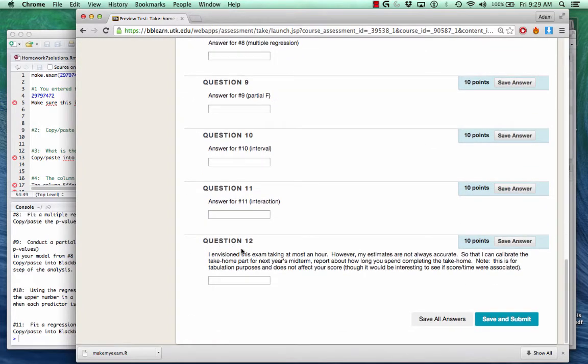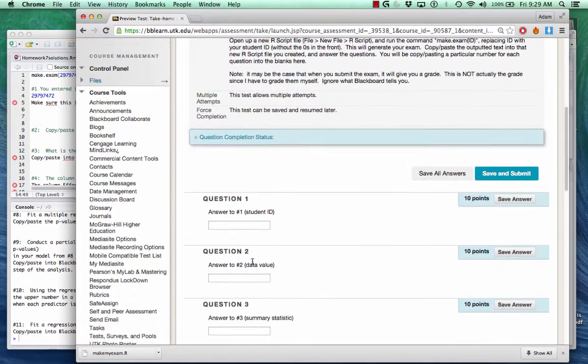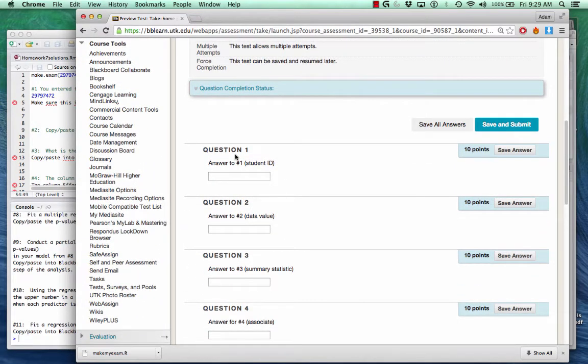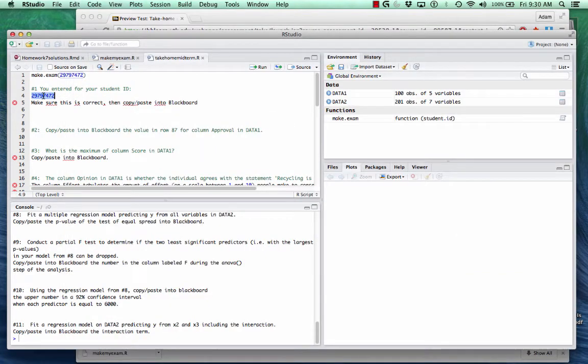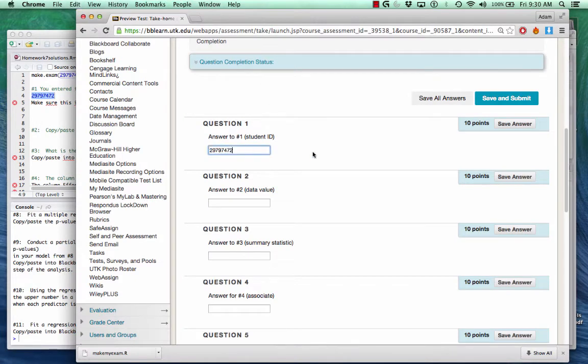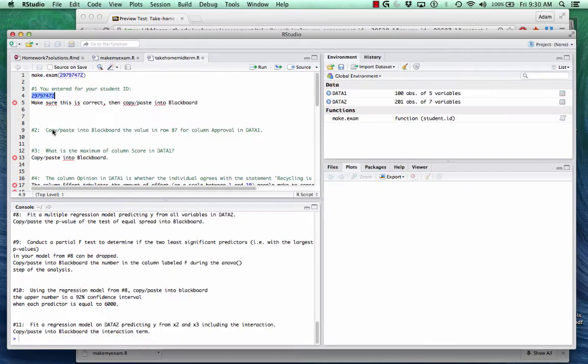Finally, question 12 is asking you to report back to me about how much time you took on this exam in case my estimated time seemed to be off. I need to know that information for next year. So you will copy and paste whatever your answers are when you run your R commands into Blackboard. In this case, I'm going to copy the student ID for which the exam has been generated. I will paste that there, and it's always a good idea to save your answers as you go along.